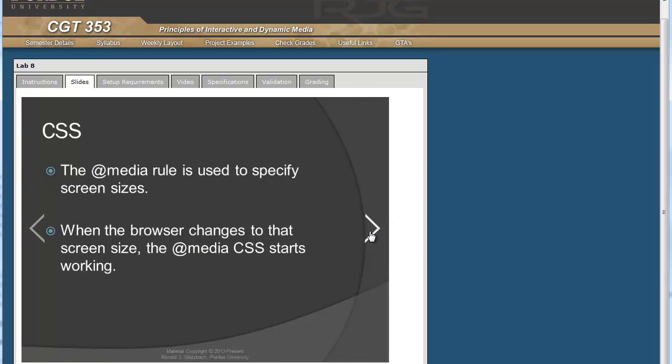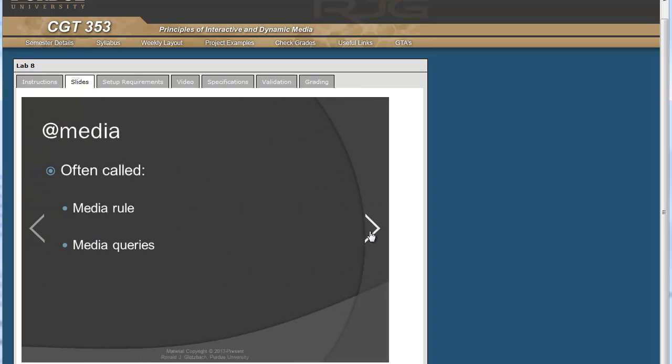Getting into the CSS, we will use the @media rule to specify the screen sizes. And so when the browser changes to a particular screen size, the @media CSS starts working. This is often called the media rule, or the media queries.